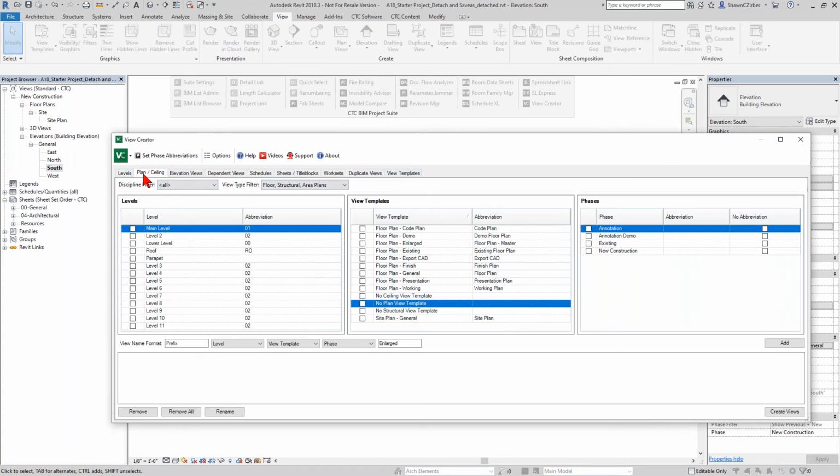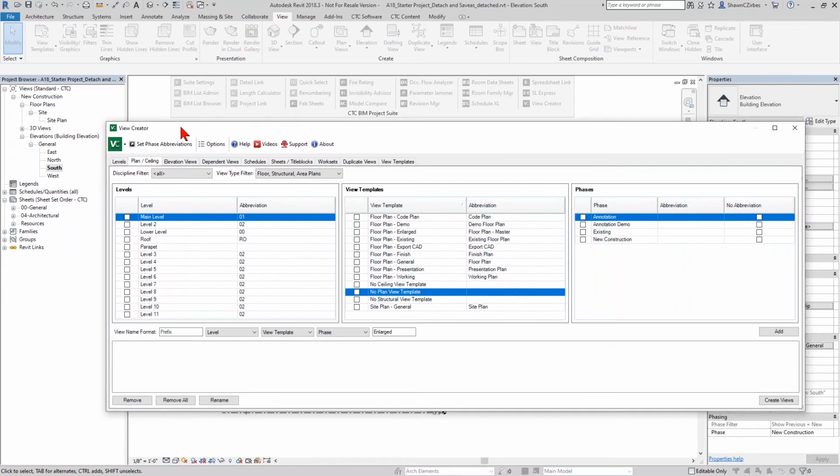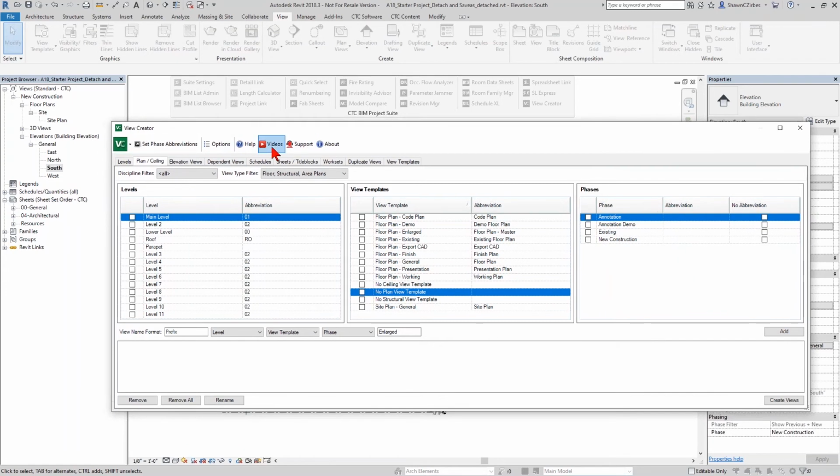I'm just going to cover creating plans and creating dependent views in this little discussion today. I do encourage you, in any of these tools, when you check them out, to hit the little videos link here. It will take you to our YouTube channel, to a playlist dedicated to the tool, and show you more about how this tool works and what it can do for you. In today's example, just for the sake of time, I'm only going to show plans and dependent views.